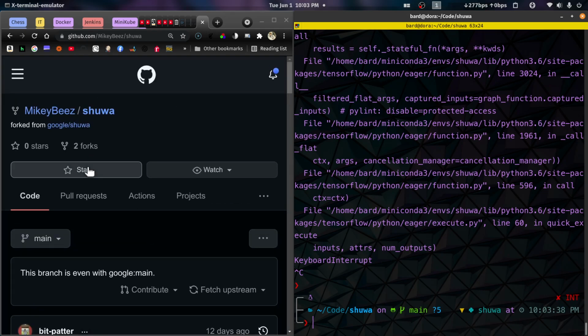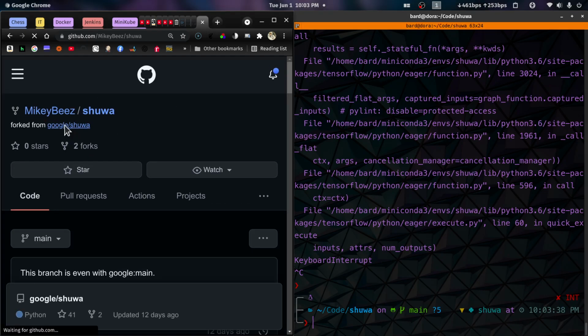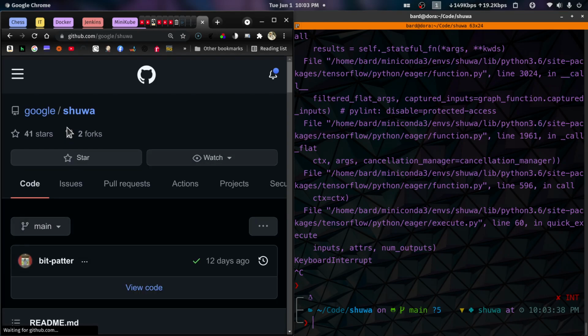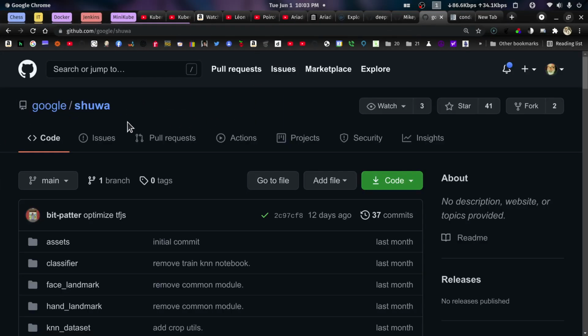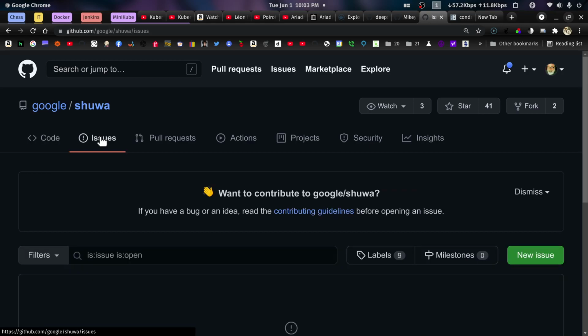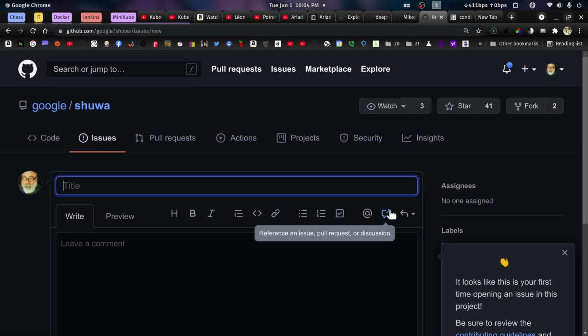Now, one of the things we can take a look at is, if we go back to the Google repository, I'm going to make this larger so I can see everything, and go into the Issues tab. There are no issues in here. This is unfortunate. A lot of times you can find answers to the questions you have in the issues. So let's open a new issue here, and we'll call this README.